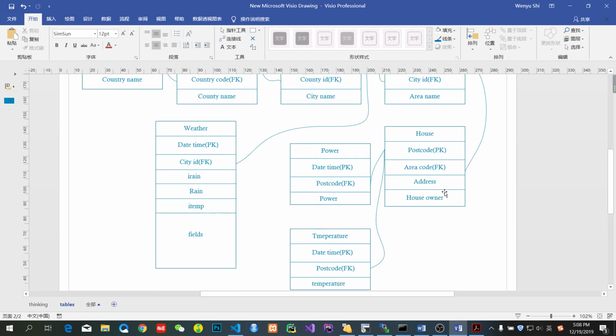Different houses might have different structured data, such as power and temperature and other data. So for each home I have two different tables: one is power and another one is temperature. For both power and temperature, the date time is the primary key and postcode is a foreign key.